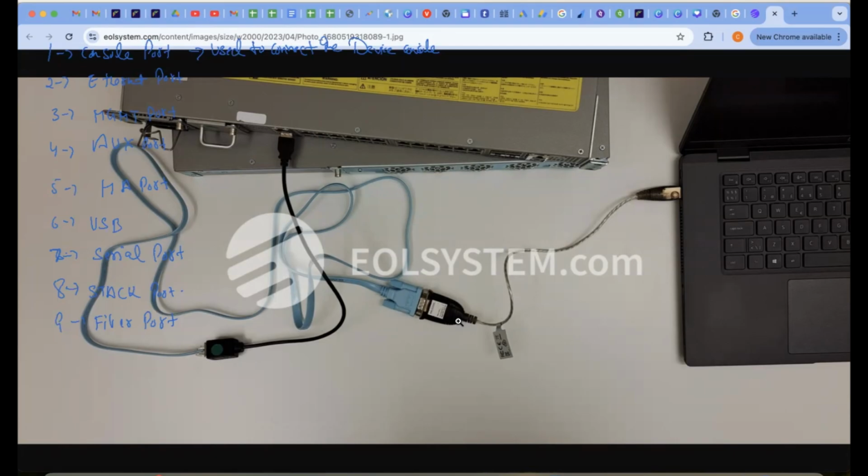So whenever in your laptop you want to connect to a router, you want to access the router or a switch, right? You have to connect in this way. It means what you need to have is one console cable and one serial to USB converter. Then only you can access and connect your laptop to your router.